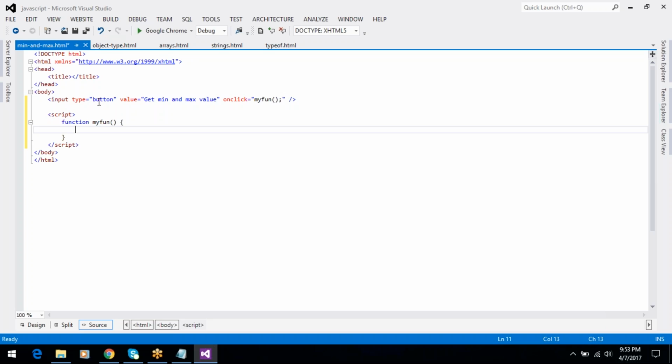So for example, use an alert box. Okay, and Math. Math is a predefined object, and all these are mathematical methods: abs, cos, sin, ceil, floor, max, min, round, random, sqrt, tan. So all these are mathematical methods. So first of all, min.